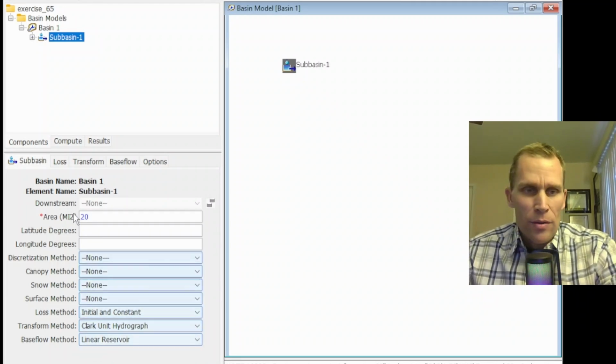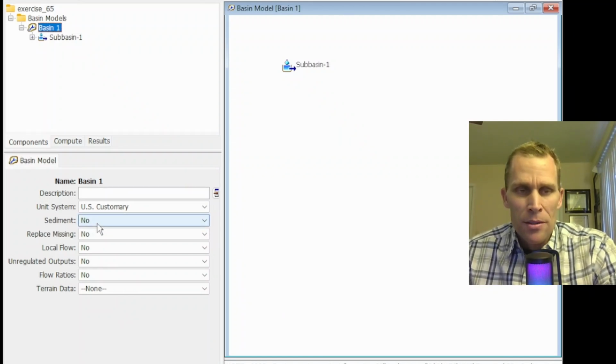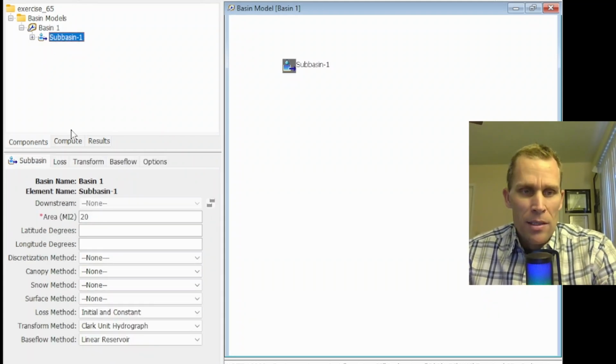So next what I need to do is go into these tabs and define them. Now, I haven't added erosion yet, which I will do in a little bit. If I click on basin or sediment, I would change this sediment from no to a yes. But I want to get the basics, the very beginning hydrology of my network set up first. So back to the subbasin.